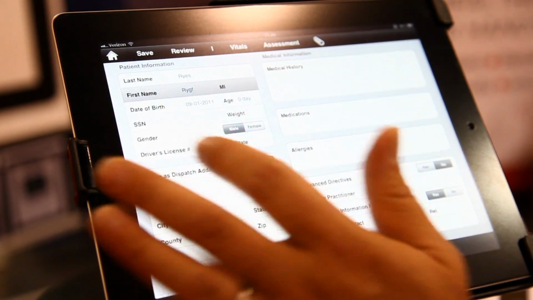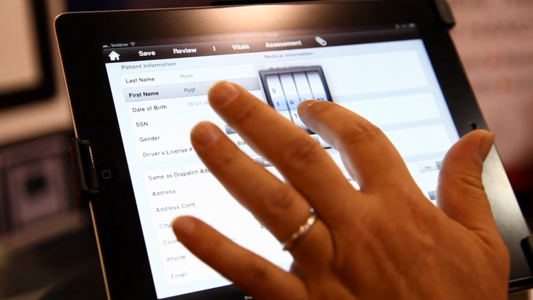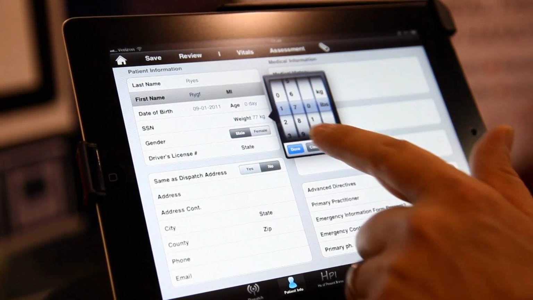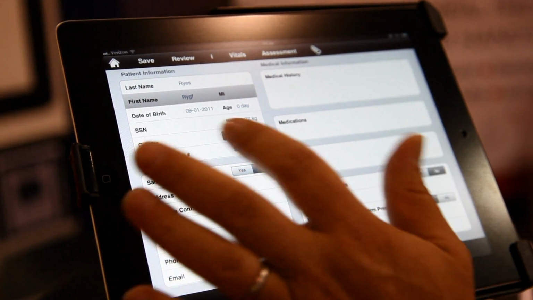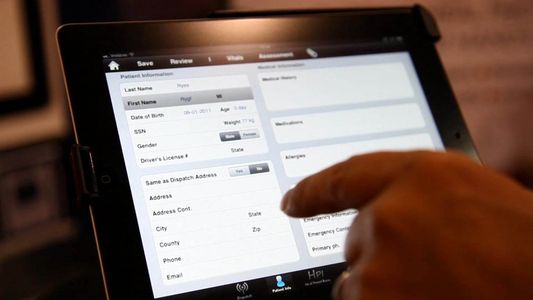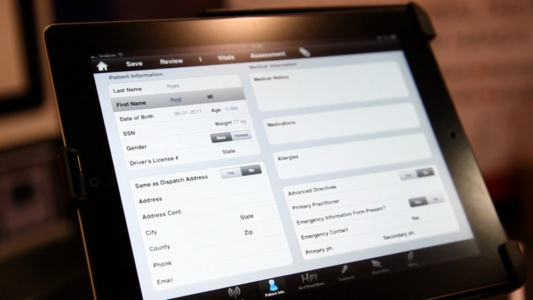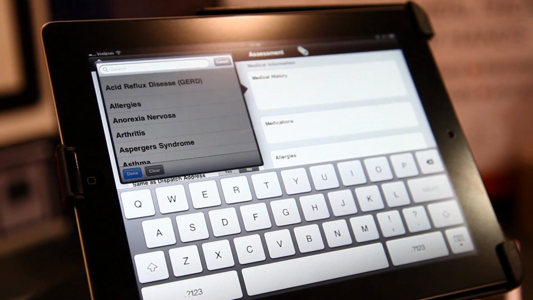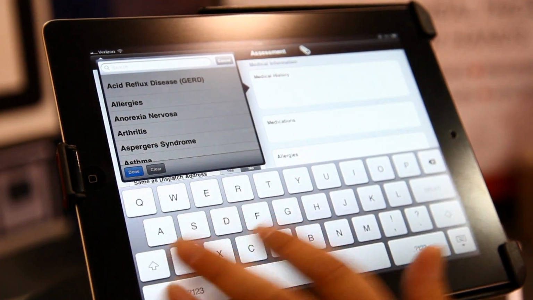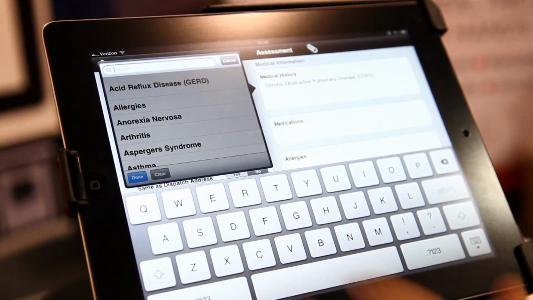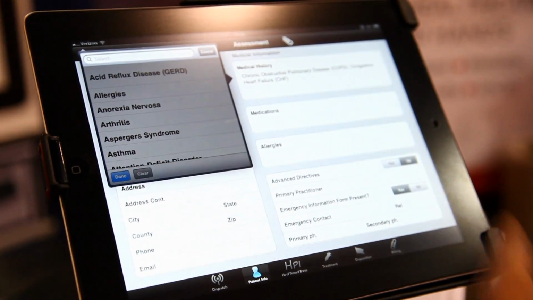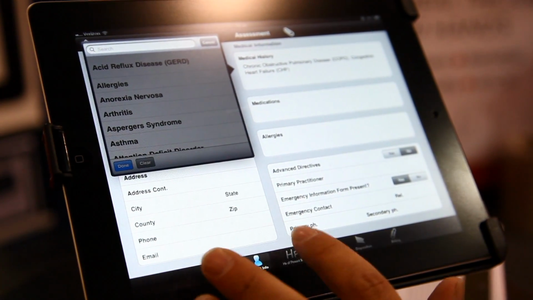Date of birth, you can enter a weight. Pounds or kilograms, it's always displaying a kilogram weight to help you calculate it. If you're dispatched to the patient's home address, all you do is hit yes and the information is already populated in there for you. Medical history, medications and allergies. It's a type ahead drop down. You can just enter the information in there. Medications and allergies works the same way.